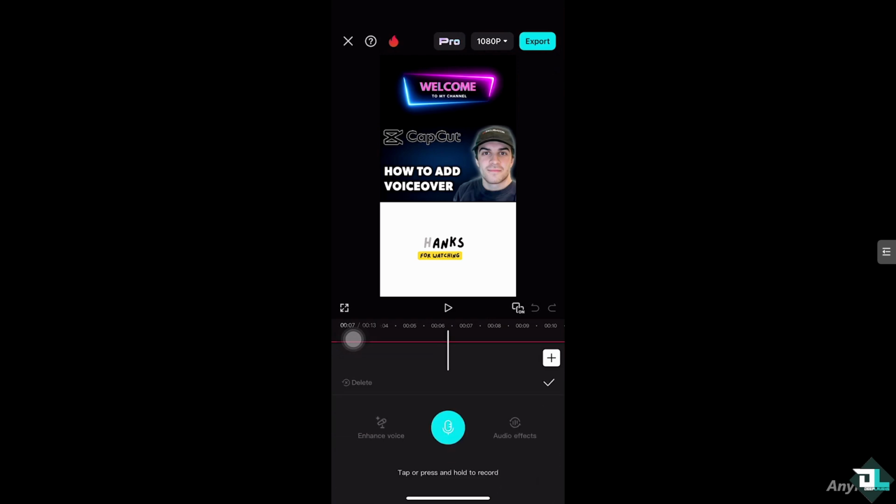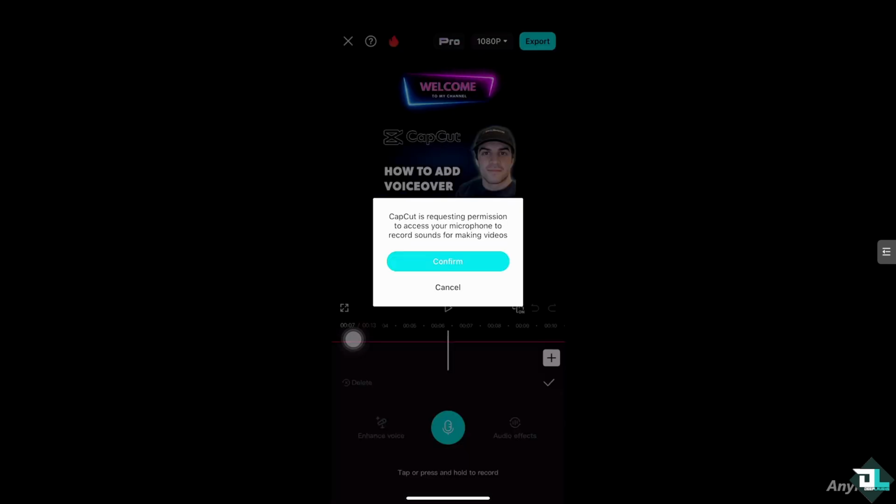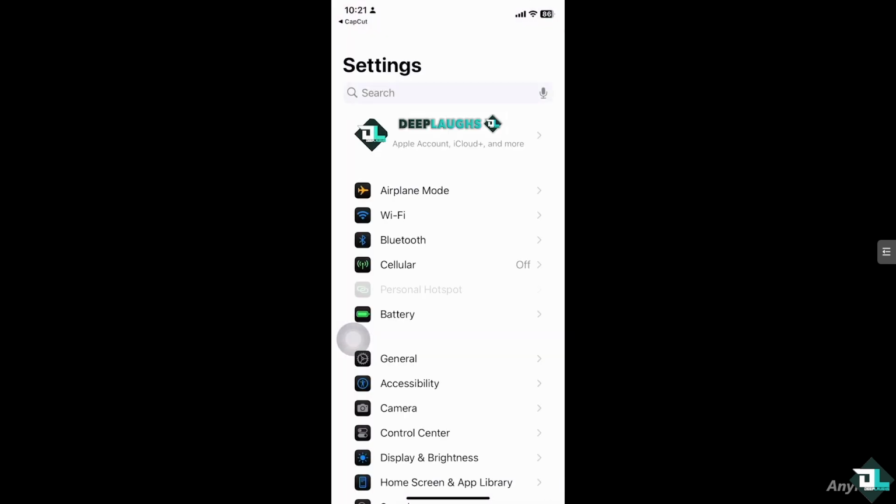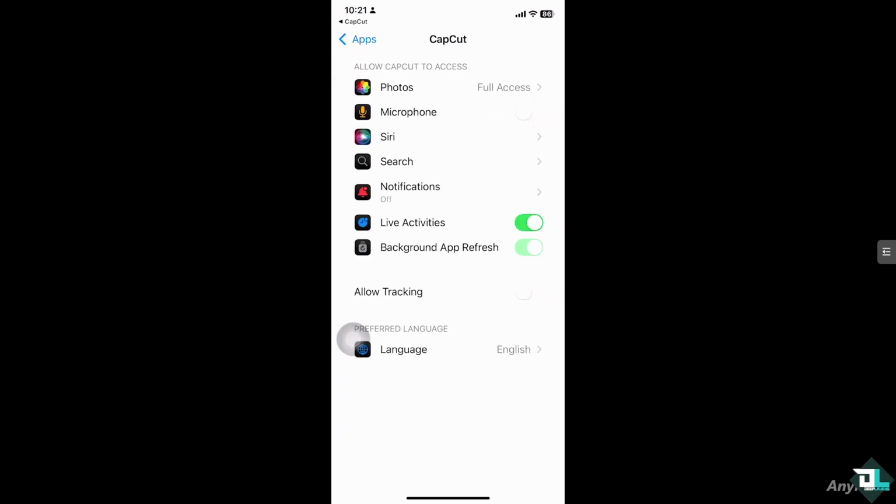You have three options: enhance voice, audio effects, and of course, just tap or press and hold to record. We will do that right now. So, I'm going to tap on it, click on confirm because CapCut is requesting permission to access your microphone to record sounds for making videos. Click on confirm. Click the microphone, full access, and there you go.